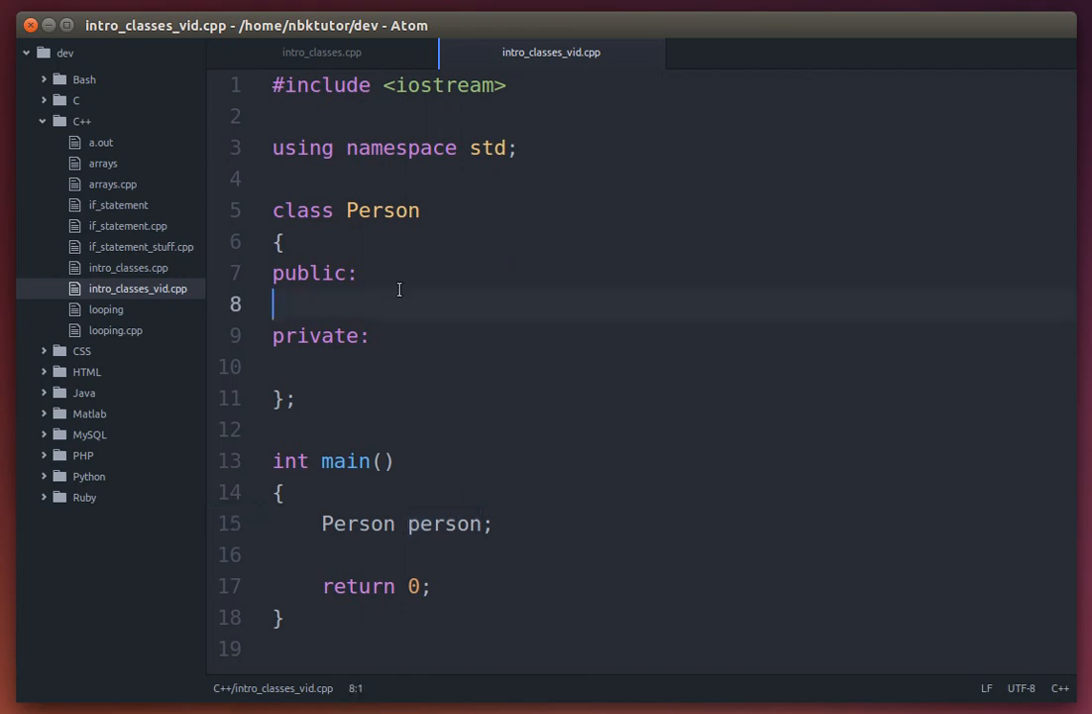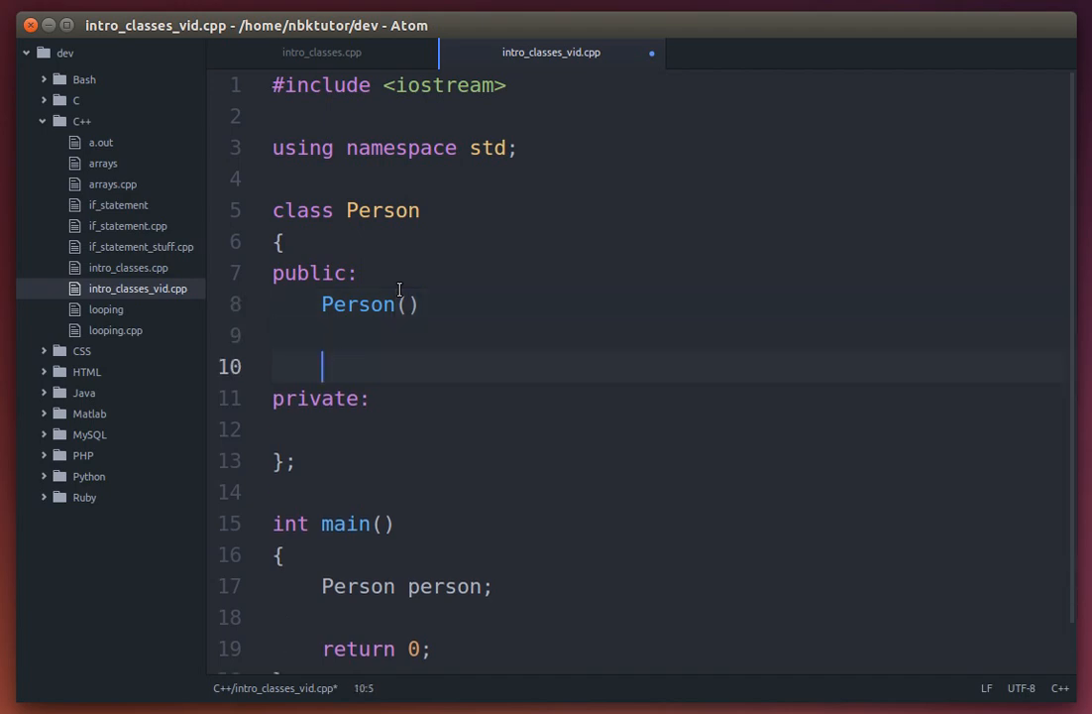So the constructor goes under public. You just call it the same name as the class. And for the default constructor, there are no arguments. So it's pretty much like a function, and you put some braces so we can define it right away inline.